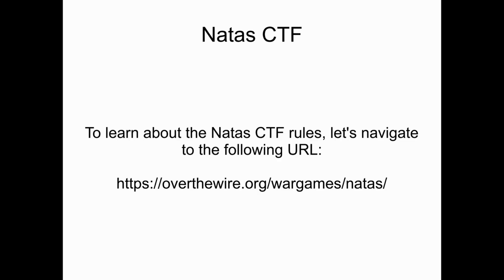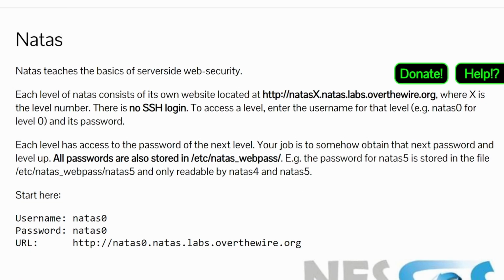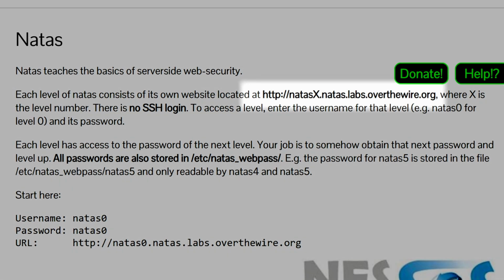To learn about the Natas CTF rules, let's navigate to the following URL: https://overthewire.org/wargames/Natas. Let's look at the information on this webpage. Each level of the Natas CTF is located at a specific URL, wherein the only difference between the URLs are the numbers, which correspond to the level of the CTF.